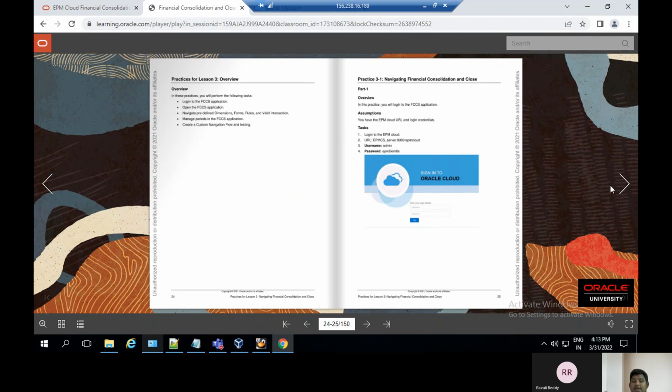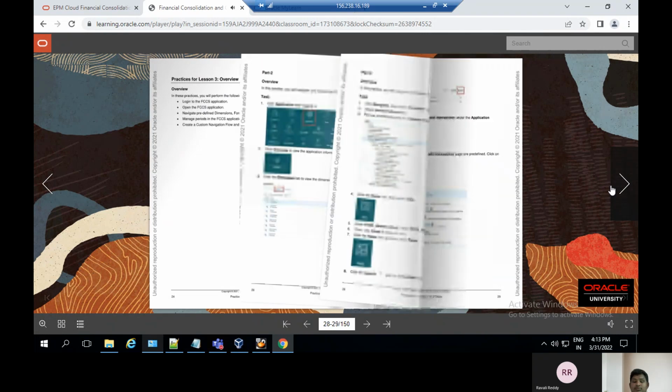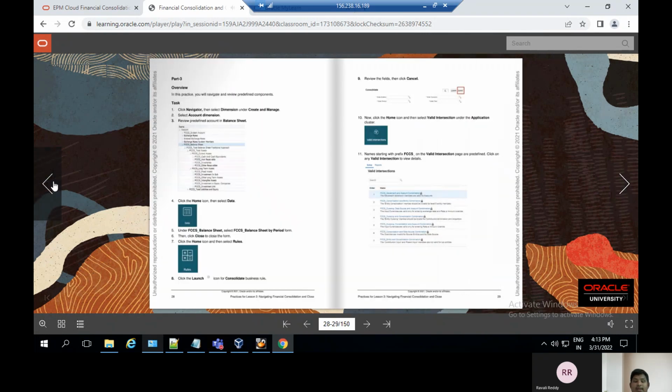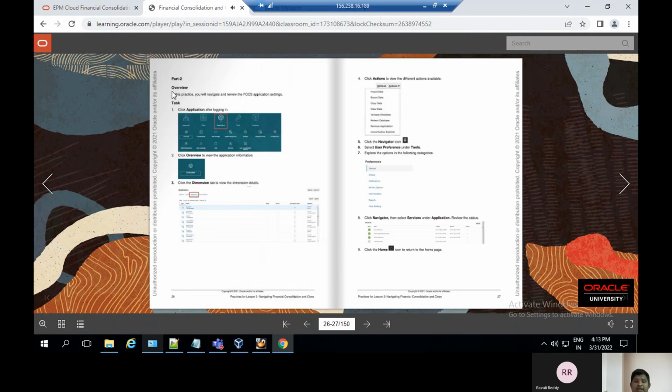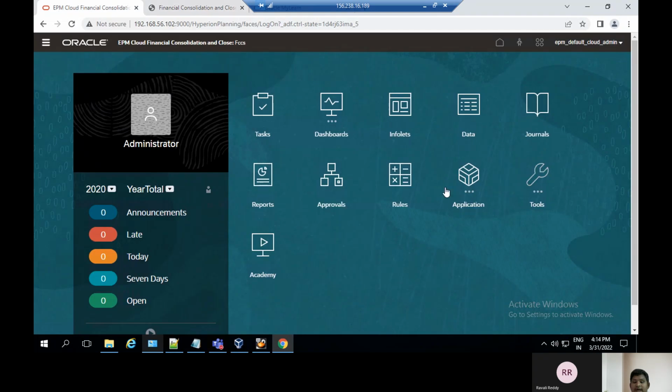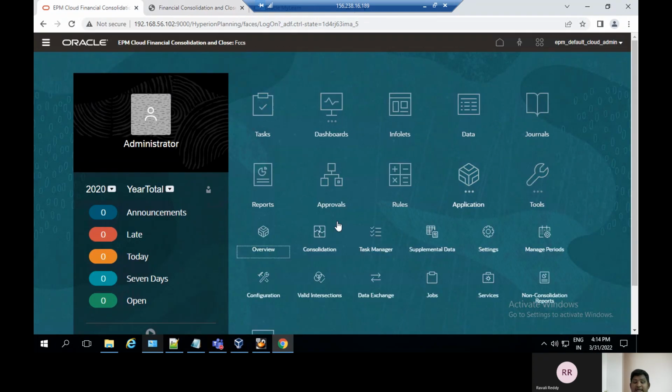Here, to log in to the application, and then go to the next page. Here part 2 is the overview. Here the task: click on application, login, and click on overview, application information. Okay, I will go to the navigation, and here the application, I click the application cluster. Here are the cards, and a combination of cards in a cluster is called a cluster. Okay, here the overview, and click on overview.